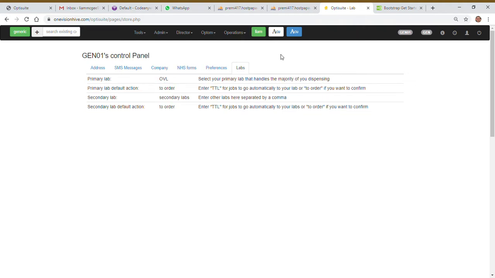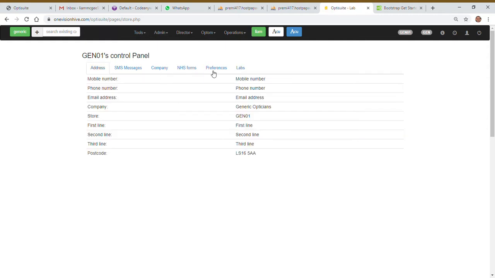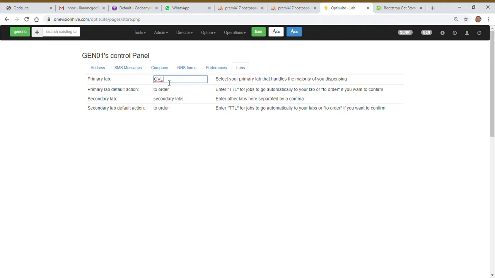You'll have to speak to One Vision Hive to turn on Advanced Dispensing, but it's generally free of charge on the package. You'll also need to go to the admin menu control panel, and if you want to use external labs, you can actually choose your primary lab. In this case, we're using a lab called One Vision Lab, or OVL, so we've put it straight in there.